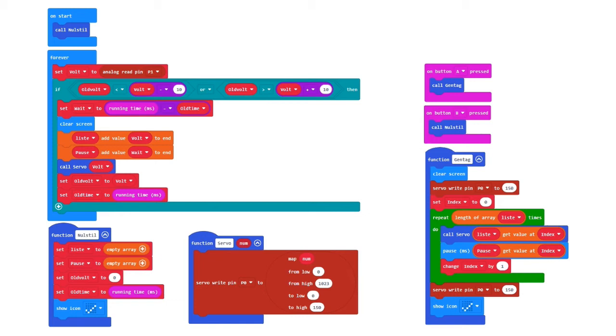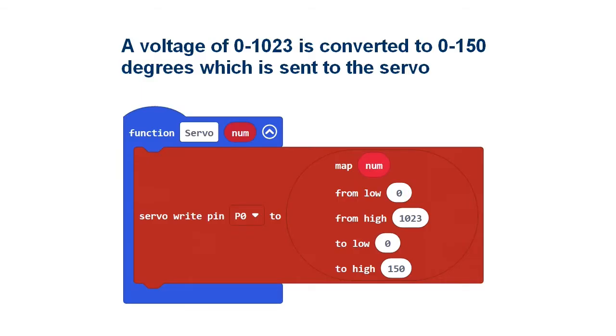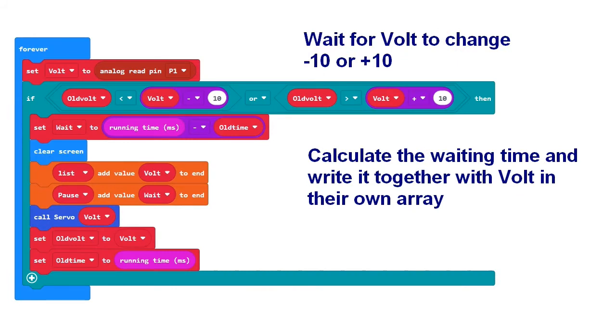The program converts the voltage on P1 to the number of degrees that the servo motor must rotate. An analog value of 1023 corresponds to 3 volts. The forever sequence waits for the voltage to change. This happens when the potentiometer is turned, and then volt and the waiting time are written in 2 arrays.